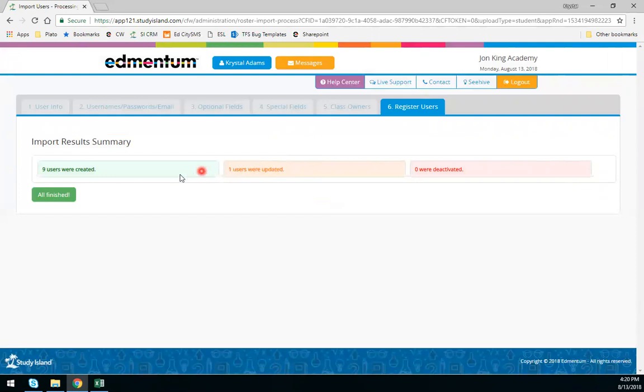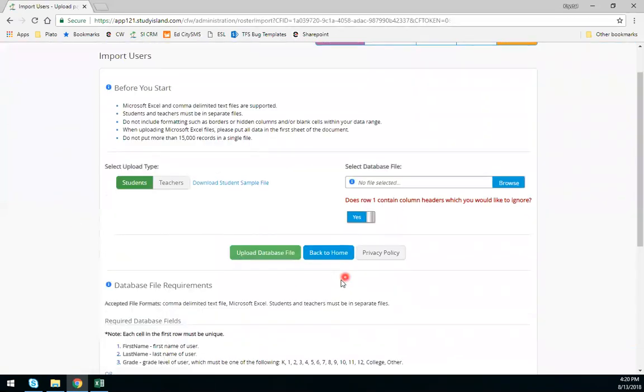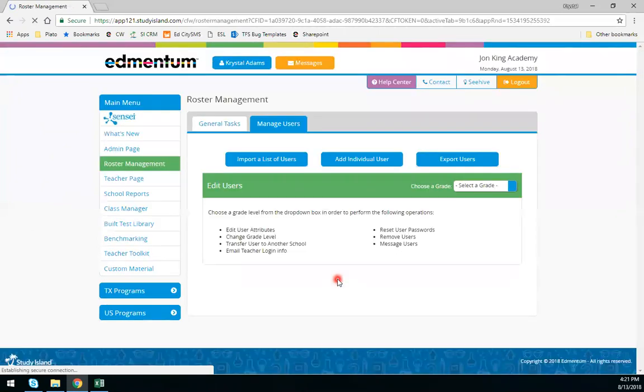Once you finalize, you're given an imports results summary, which tells you what happened during your import. It should be the same thing that was shown on your preview. And then you'll choose All Finished. You're taken back to that first page of the import process. You can choose Back to Home.